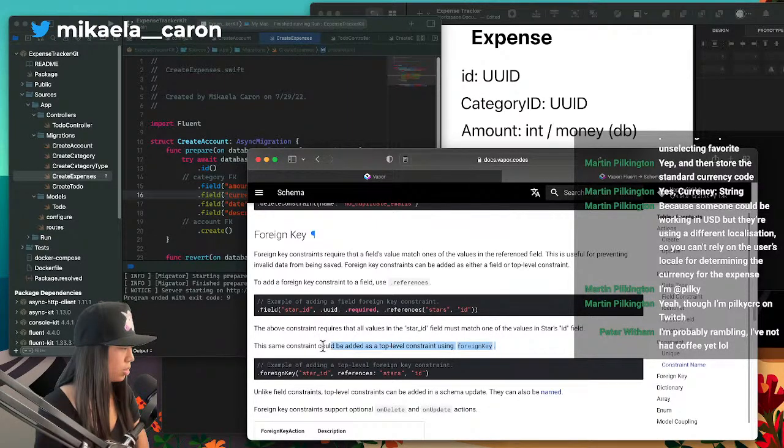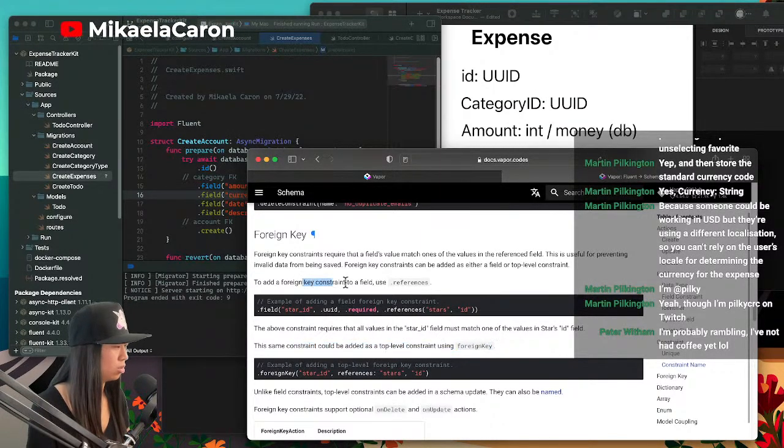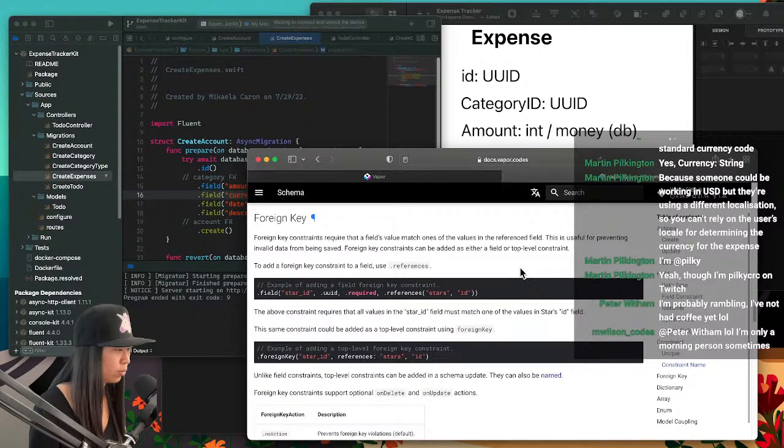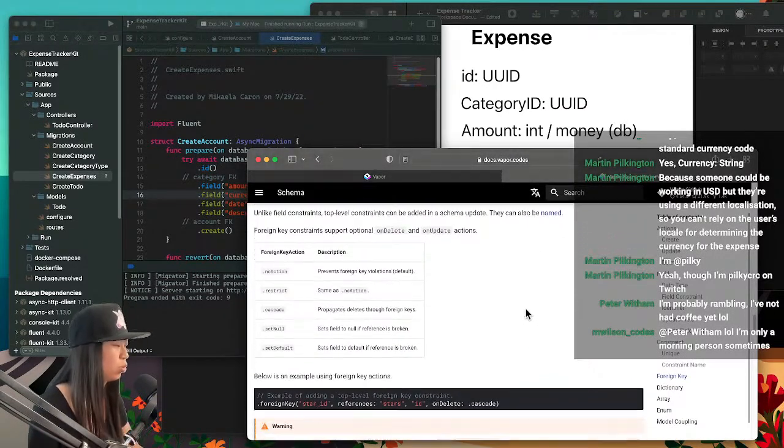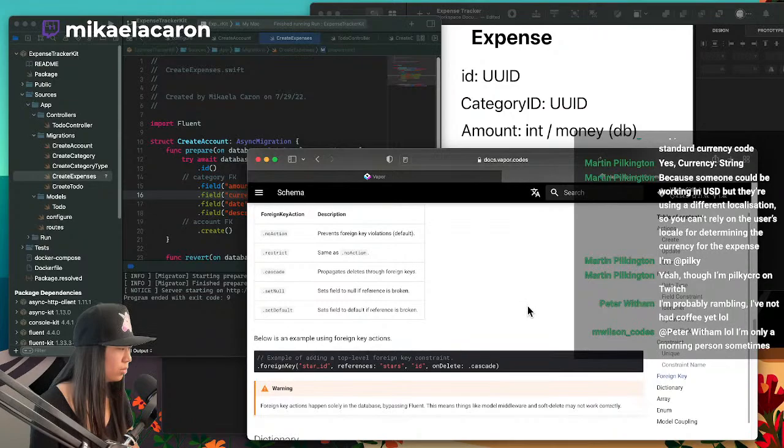Okay, what is the difference? Same constraint. What is the difference between a top-level constraint versus that one? A field or top-level constraint? I don't think it matters. I want to say top level because it sounds more like a thing.